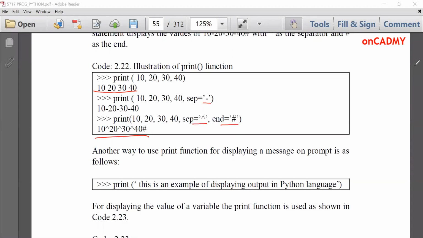There is another way to display a message output. It is very simple. We'll write print, and in quotes, we'll give the message content. This is an example of displaying output in Python language. A simple text can be given in single quotes, double quotes, or triple quotes. All of them will work in Python. If I want to display a certain message, this can be done with single quotes, double quotes, or triple quotes.